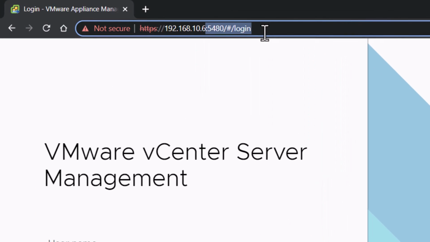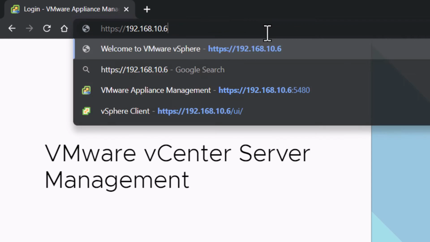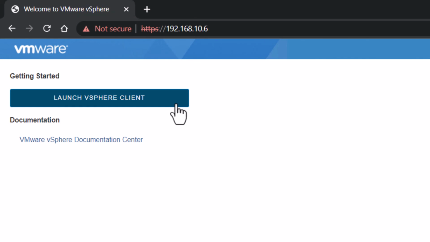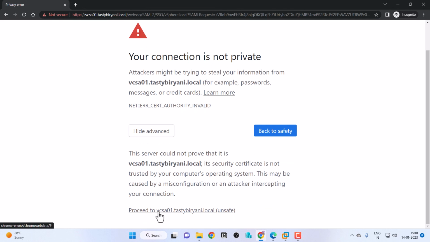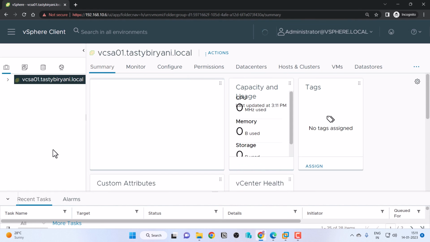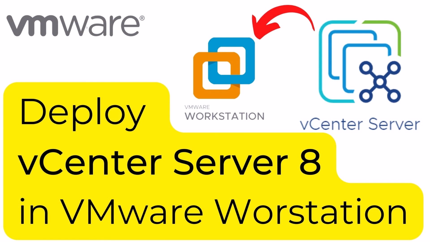Now this time, instead of logging into the VMware interface, I'm just going to log into vSphere client. So I will remove :5480, and I'll just keep the IP address of the vCenter server and press enter. Okay, click on launch vSphere client, click on advanced, click proceed to vcsa01.tastybiryani.local. I will type in my SSO admin credentials and click login. There you go, it has successfully logged in. And this is how you install vCenter Server 8 in VMware Workstation.